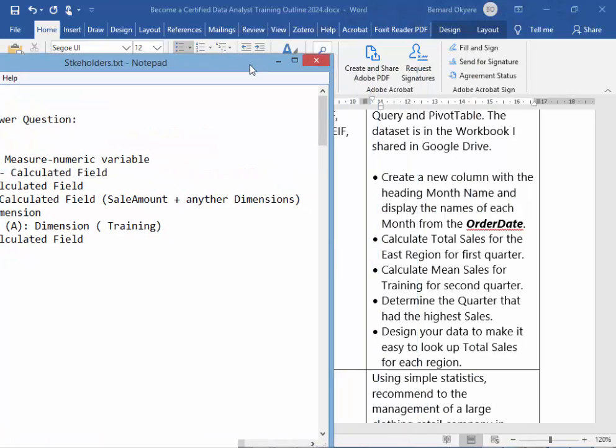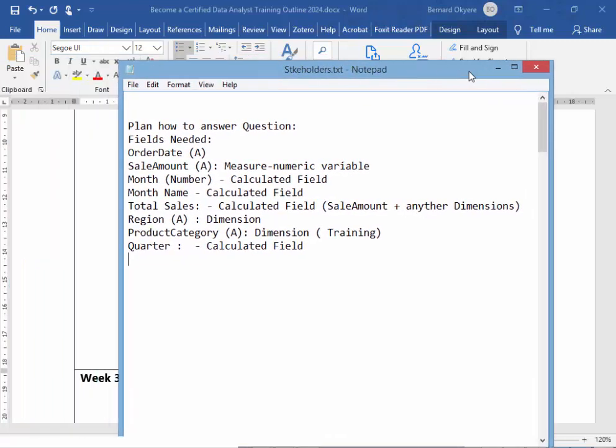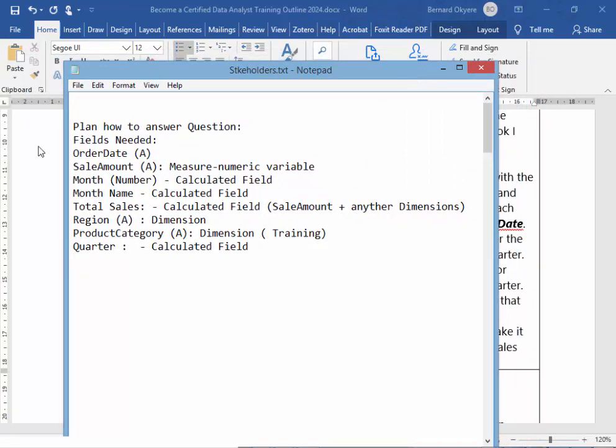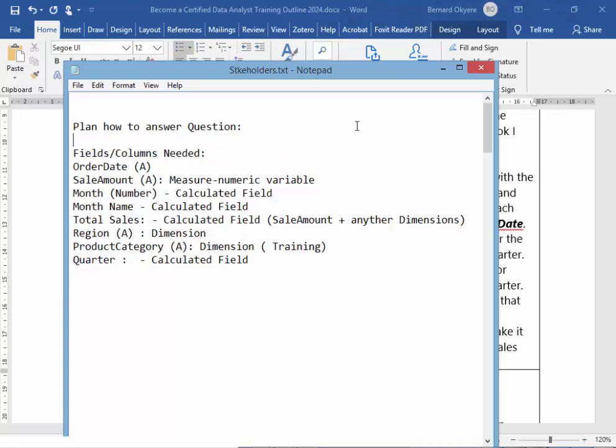Okay. Determine the quarter that had the highest sales. Okay. Design your data to make it easy to look up total sales for each region. Do you have region? Okay. So all the fields or columns that we need in our data set, I think we have mapped them. We have mapped them. Okay. So you can even call this mapping columns needed.